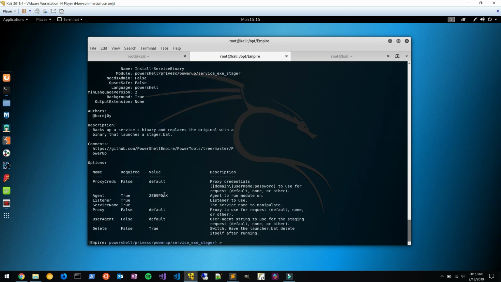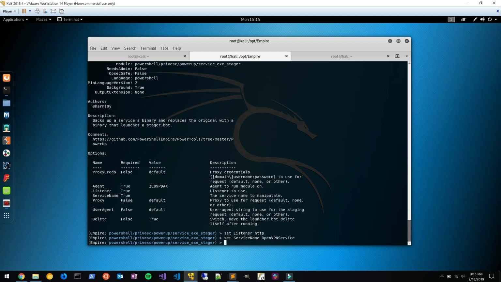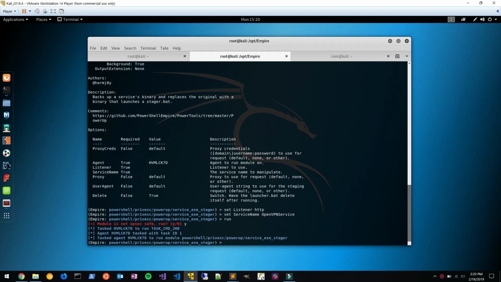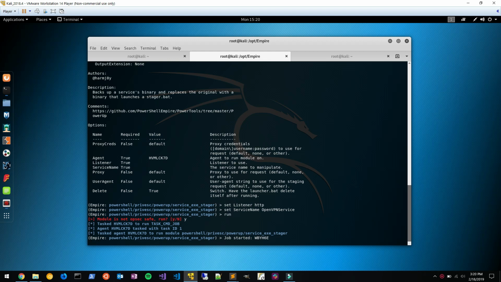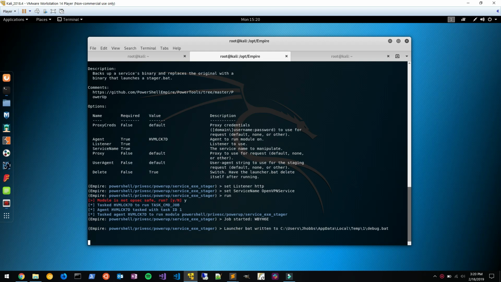So we're just going to need to provide, it looks like, a listener and a service name. Listener is going to be whatever you already have set up, in our case HTTP, and the service name is OpenVPNService. Go ahead and run that. It will warn you about the module not being OPSEC safe, which we are replacing an exe on disk, and you'll see also dropping a bat file somewhere else. So definitely not great, but we're not worried about that right now.